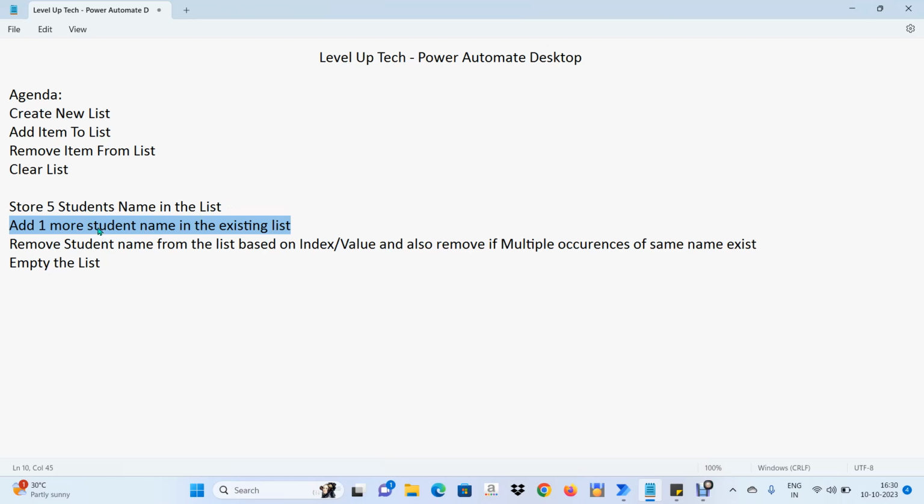we are going to add one more student name. And finally, in the third step, we are going to remove a particular student name from the list based on index or value. Also, if that particular student name is available more than once inside the list, then all the occurrences should be deleted. That's our third requirement. And the final requirement is to clear the list, that is, to empty the list. So this is our agenda.